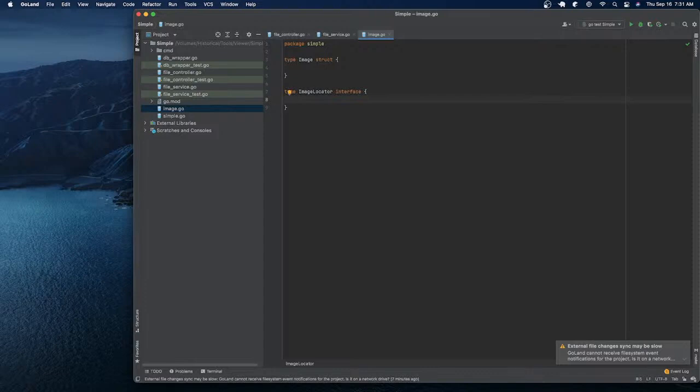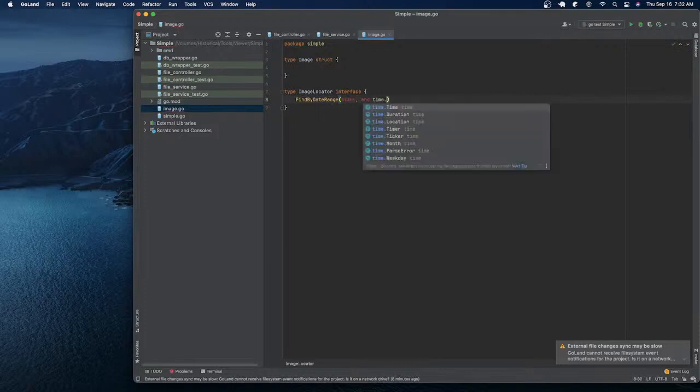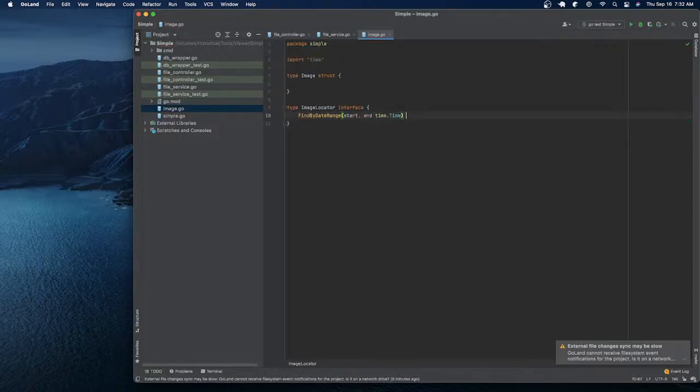And what should it do? So this might be one approach. I could do find by date range, and I could have start and end. That returns back a list of images and possibly an error, right, if something went wrong. What else would we have? Find by subject.